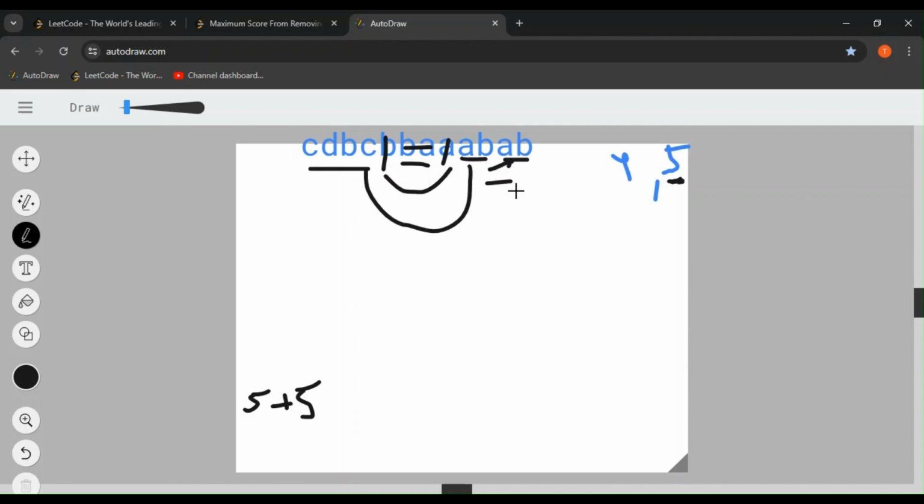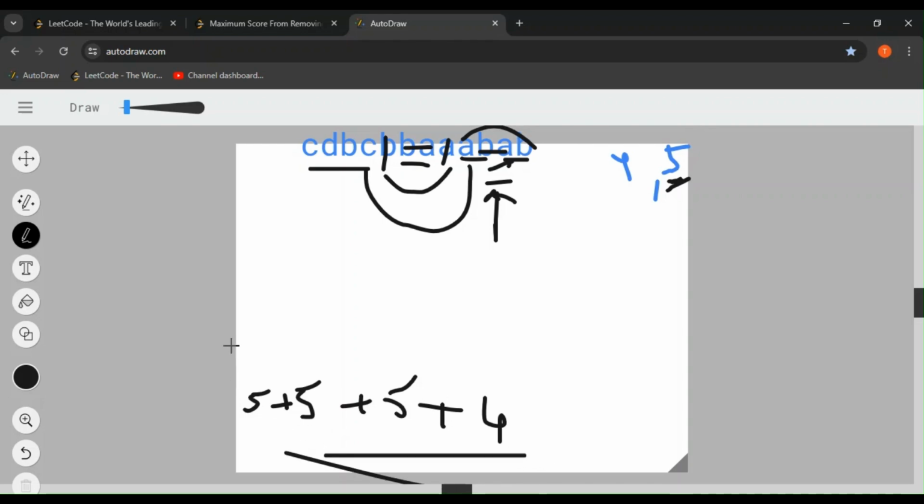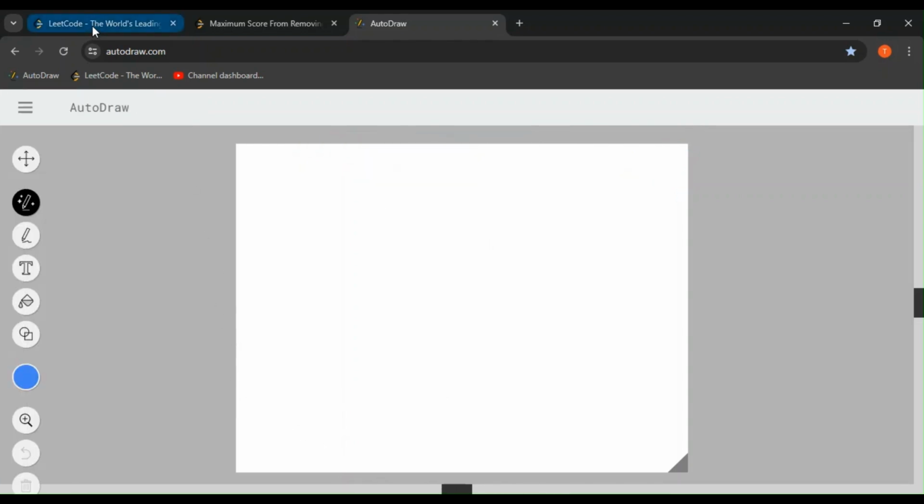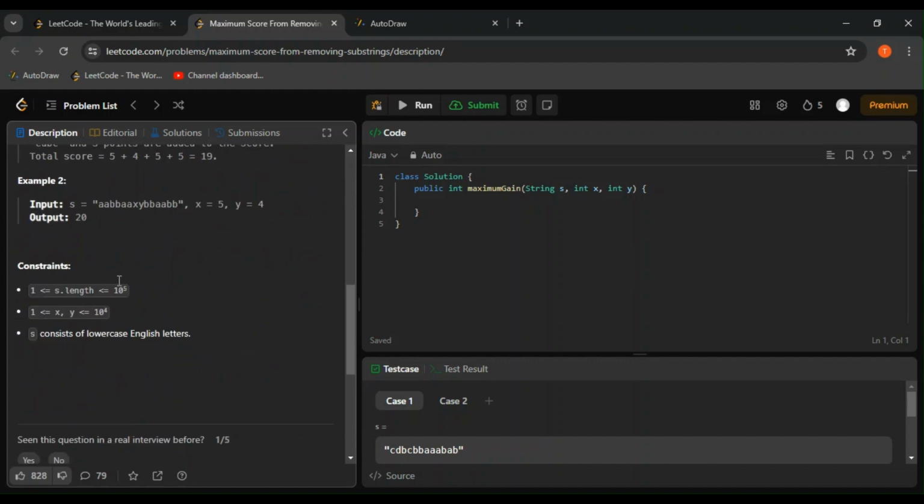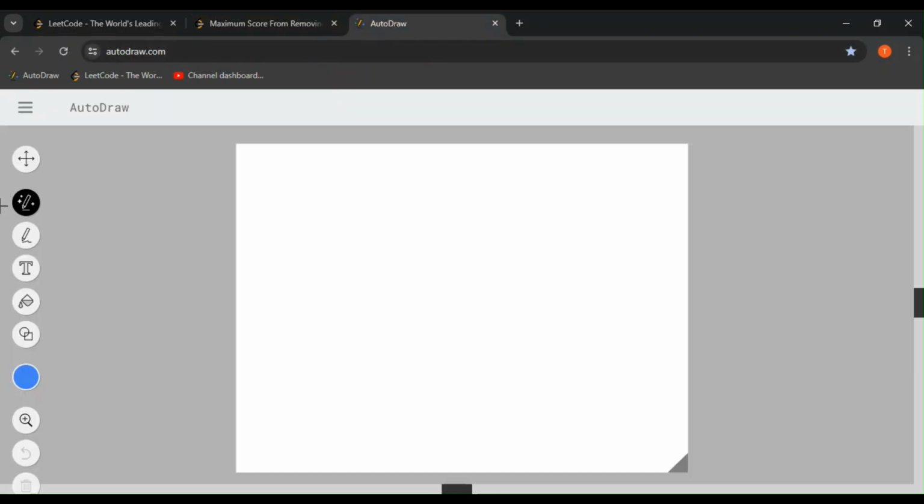Now the thing is, if we remove this BA, thinking it has more points, we'll just get 5 points, and then this will be 5 plus 5. Okay, I think we should remove the BA. So we'll do another 5, so this gets removed, and then AB will be there. So that will be 4 points. Okay, cool. I just want to go over another example to be sure.